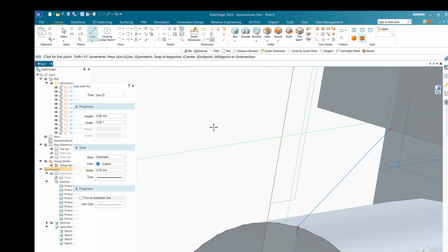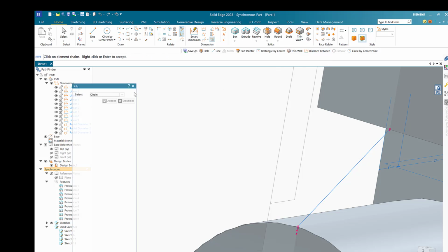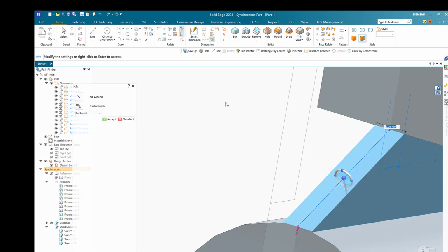As you can see, it is drawn, and now I'm going to go to thin wall, and under thin wall I'm going to choose rib. When I choose rib, a menu will come, and when I highlight the line I just drew, I will accept that. When I accept it, it starts making the extrusion.